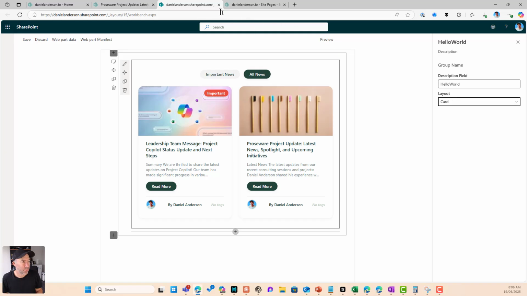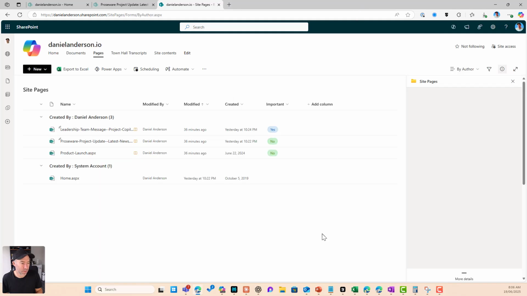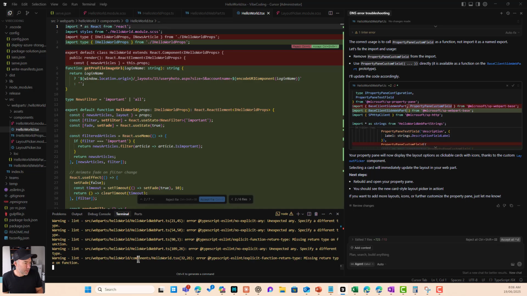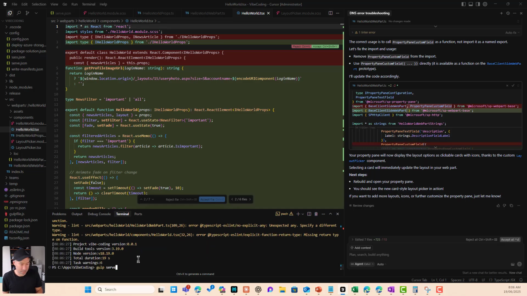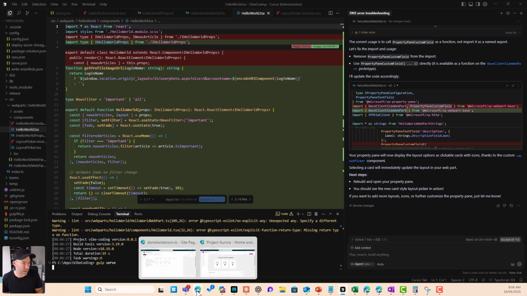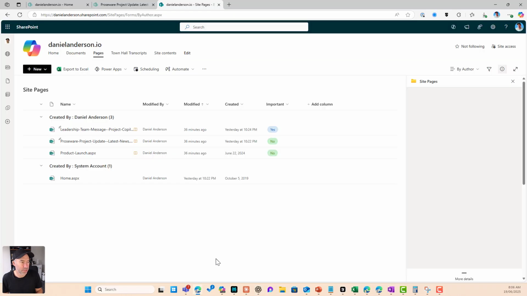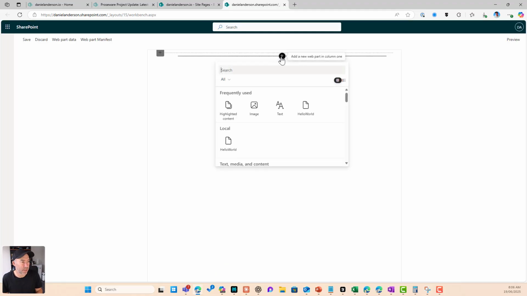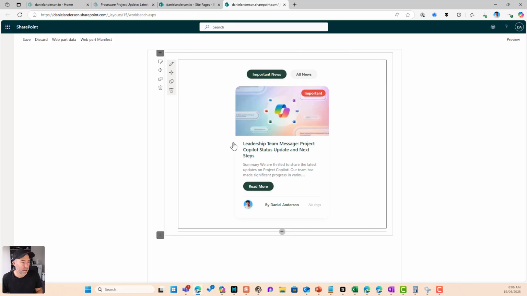Let's just close this down and we'll jump back into Cursor. That's now built, let's now serve, and let's see what we get. We'll jump in and open our site. The workbench is now loading, which is a good start. Then let's add the web part. And we've got important news and all news, which is good.